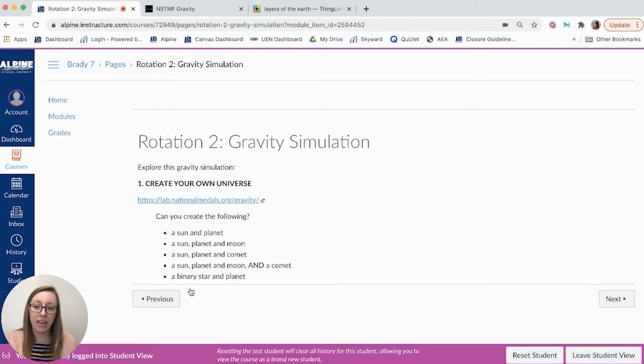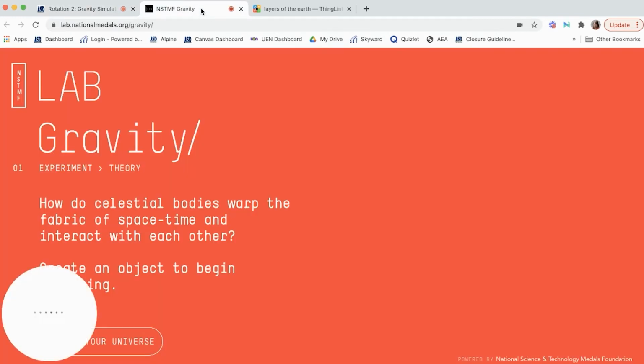So the page on Canvas looks like this, and I just ask the students to try and create these types of things in their simulation. The ones at the bottom, the last 2, they may not know themselves what they are. The other simulation, unfortunately, taught them what those were, and then they try to recreate them themselves in this simulation. So I'll take you into this simulation and show you what it looks like.